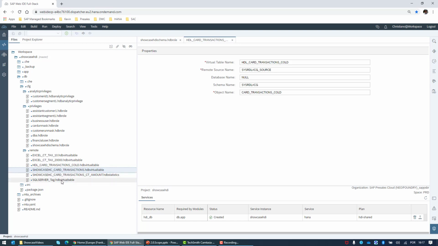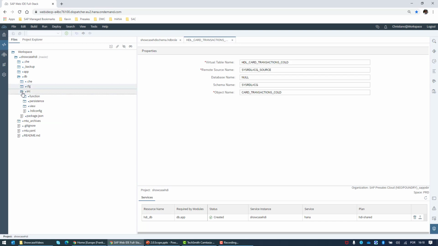So coming back here, we also have access to a table that's sitting in SQL Server in Azure. We'll see this in more detail in the SDI session. But anyway, you can see that all of these definitions are done in the config folder in your HDI project. Then we can move forward and go to the source folder.